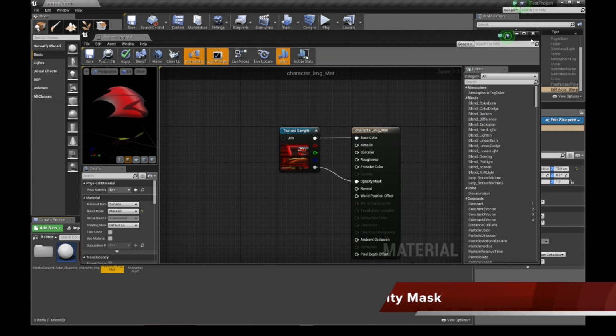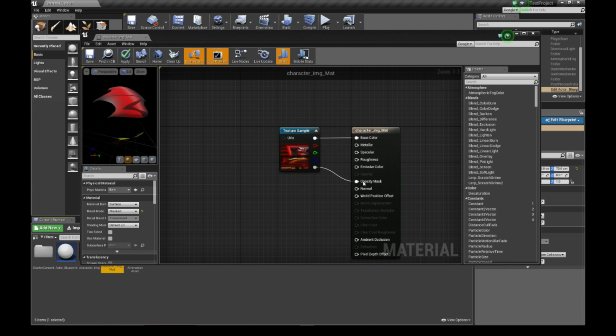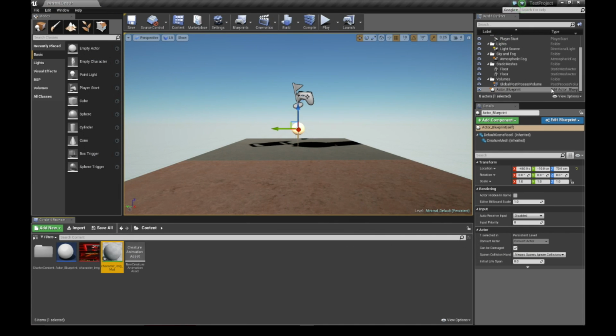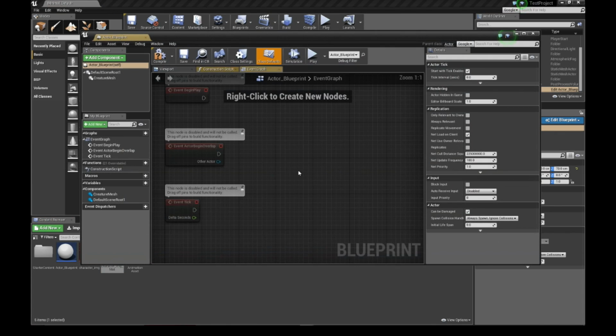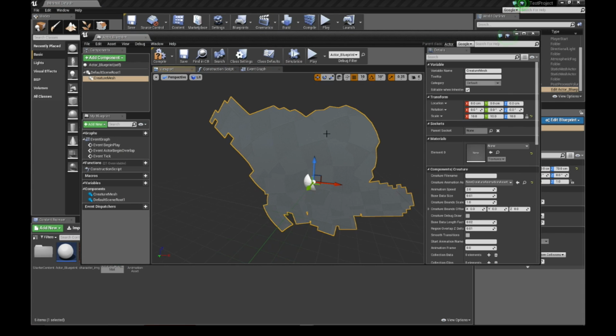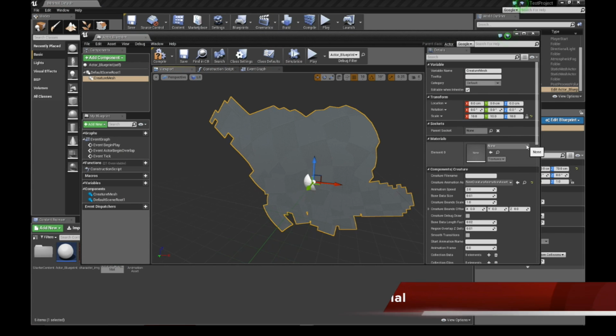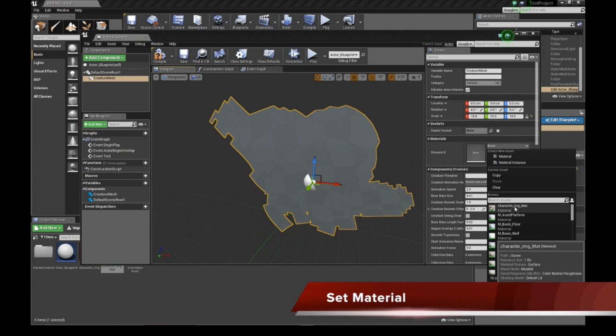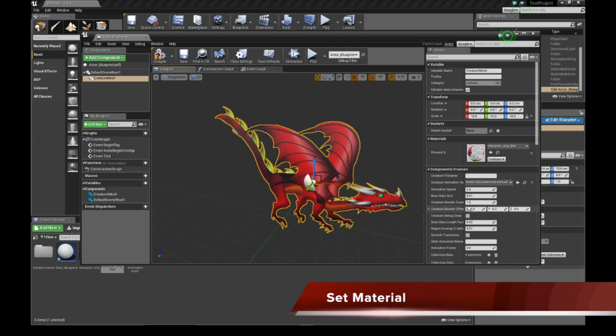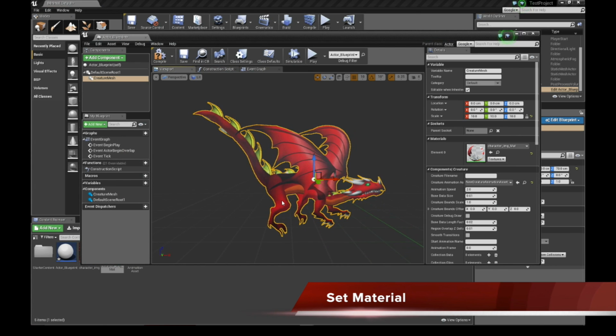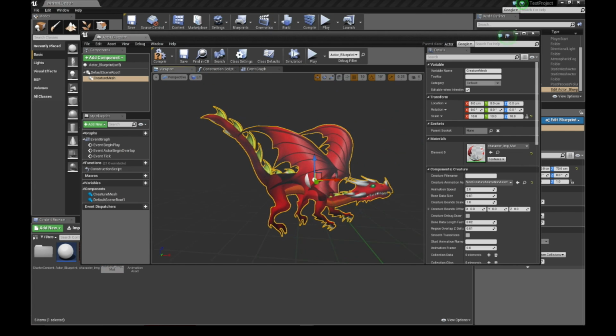So let's save it, close this. All right, and let's go back to our actor blueprint. All right, let's click on this guy. And now let's pick the dragon material that we made. And there you go, beautiful. Now the dragon actually looks correct.